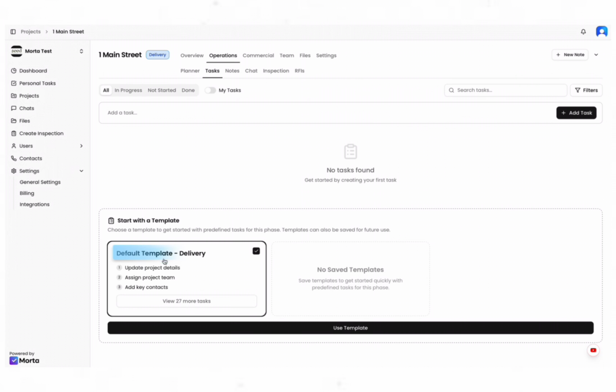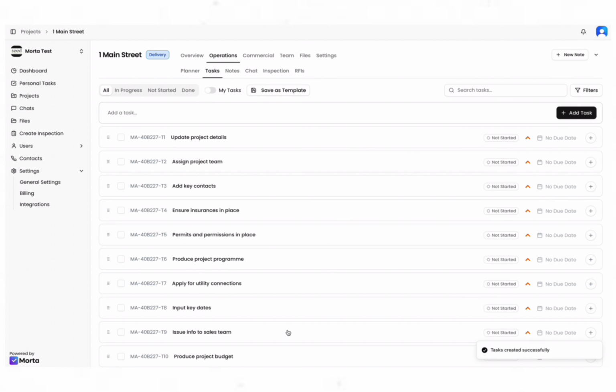You can see here you've got a default template you can use, which we use in our development company. So I'm going to use that template and it'll highlight your project tasks that you need. So update project details, assign project team. We've already done that. We've done those 2 things. So we're going to click them off perfectly. You can go in and edit these for priority. You can also assign your colleagues.